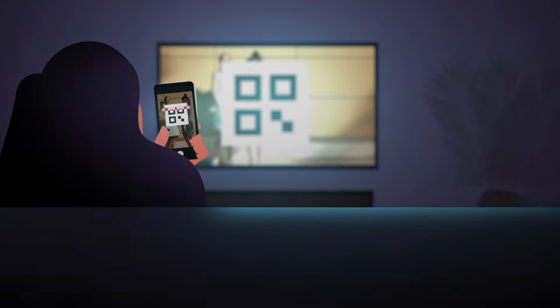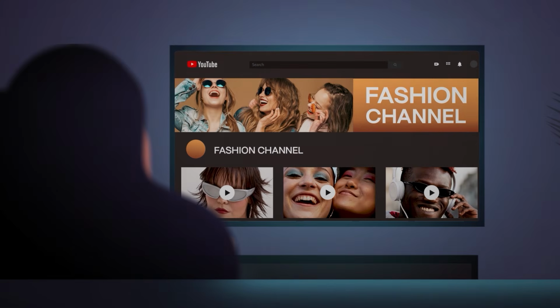After clicking, either a companion experience, like a QR code you scan with your phone, or a YouTube channel/brand page will appear inside the YouTube app.